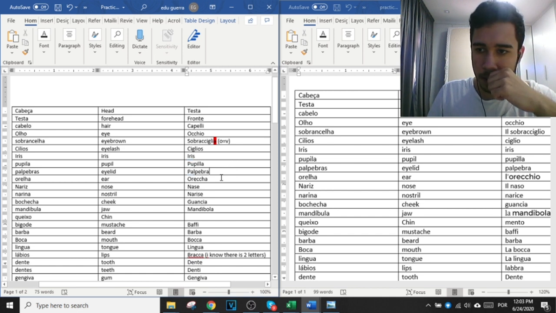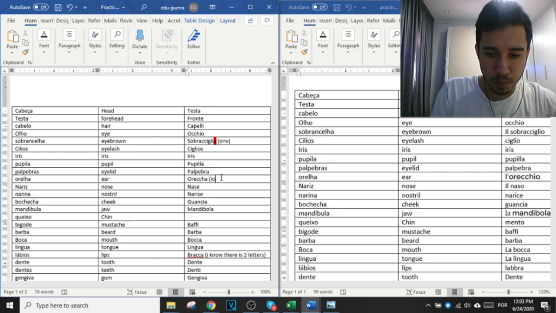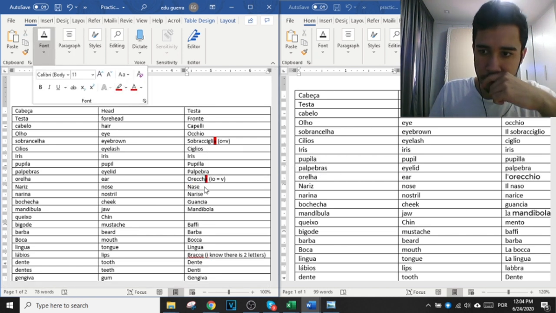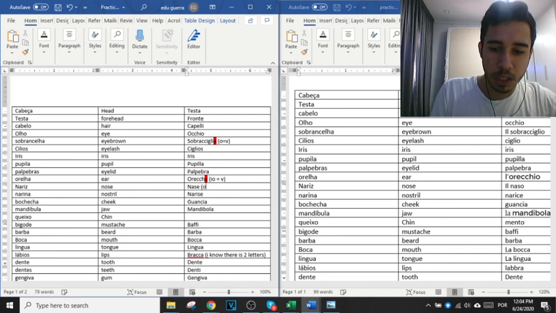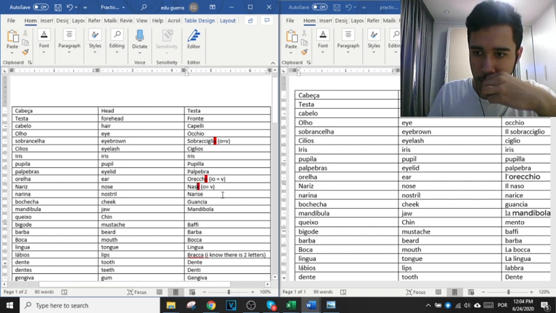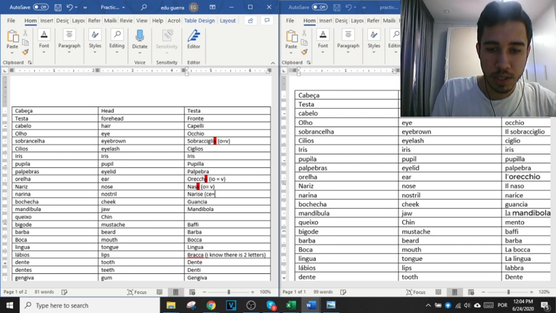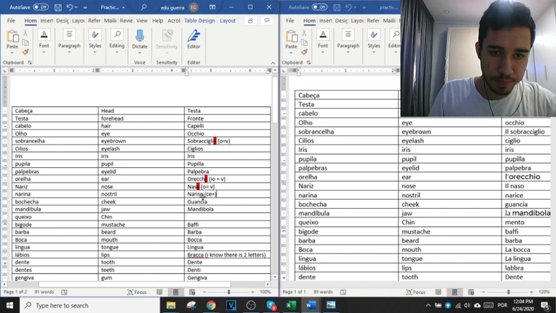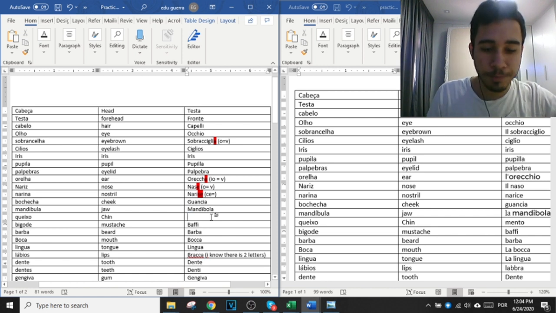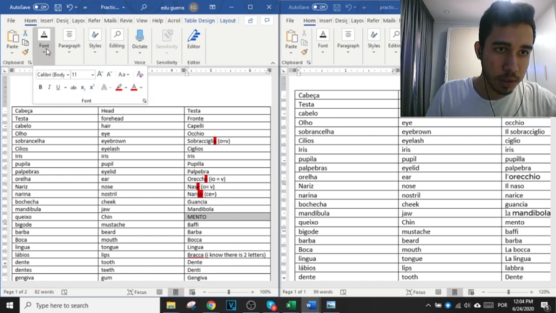Iris, pupilla, palpebra, orecchio is the correct one. Orecchio. Naso. Correct. Better than I thought. Narice. Guancia. Mandibola. Mento. I had totally forgotten that one.